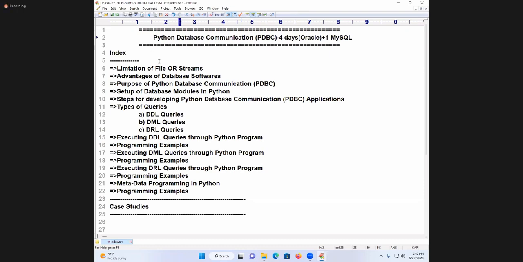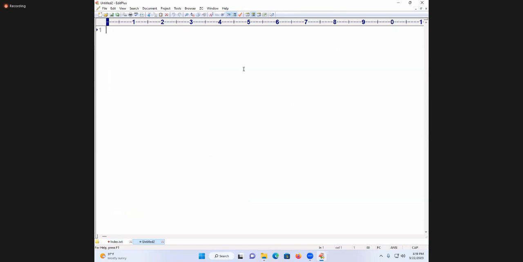So let me start. First, what are the limitations of files or streams? Let me fully concentrate on the coding area, and whatever coding I show will also cover the topics. Let's start the discussion now. Limitations of files.